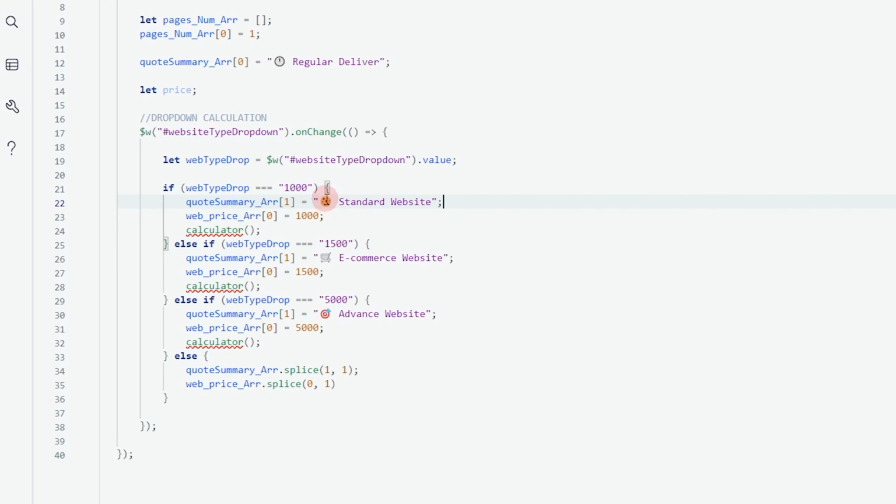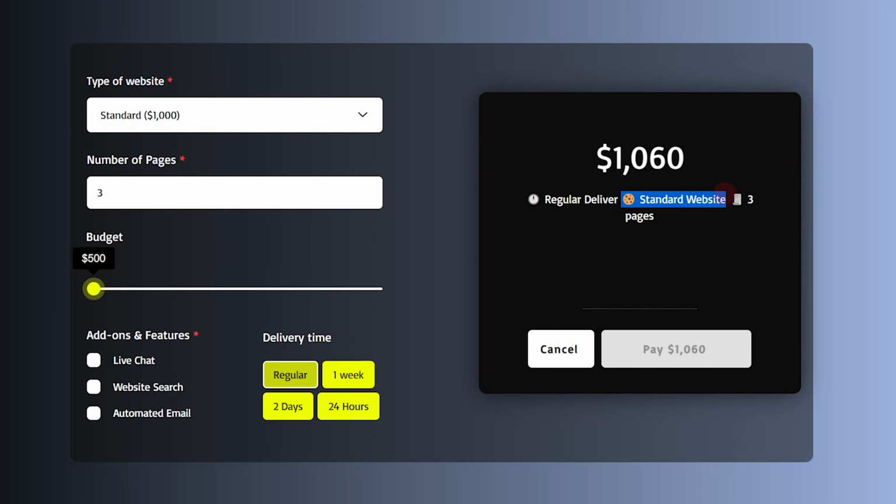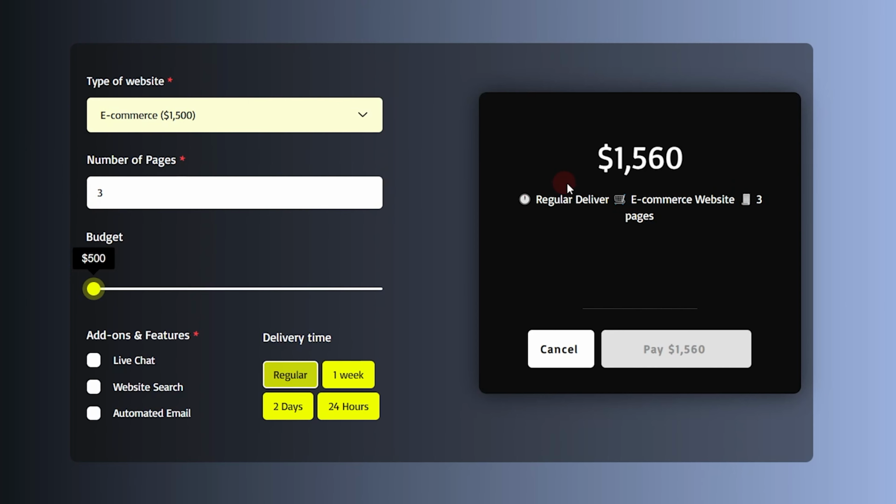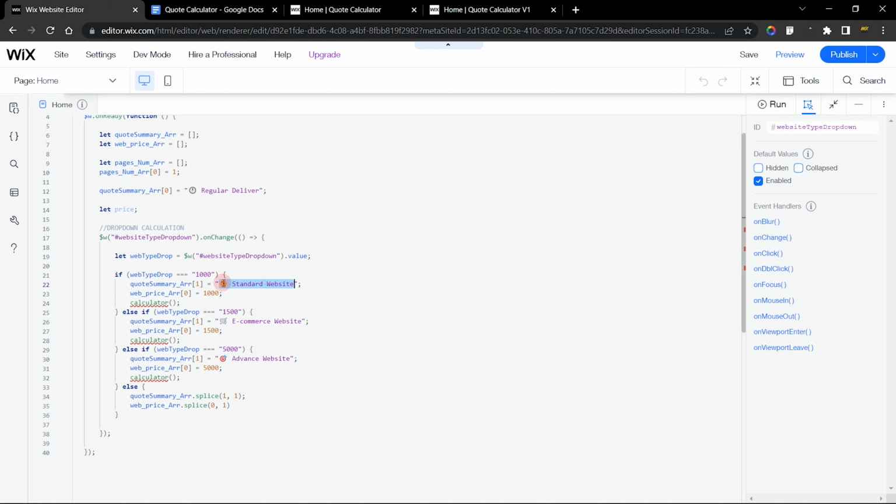As you can see, what you see over here, when I select standard website, which is the $1,000, you can see that a text is displayed here. And when I select the e-commerce, you can see what is shown here, which is the e-commerce website. And that is actually what I want to do. I want to customize what it says. And these emojis that I actually add are just acting like a separator for each of the selections the user has made. And we can move forward.